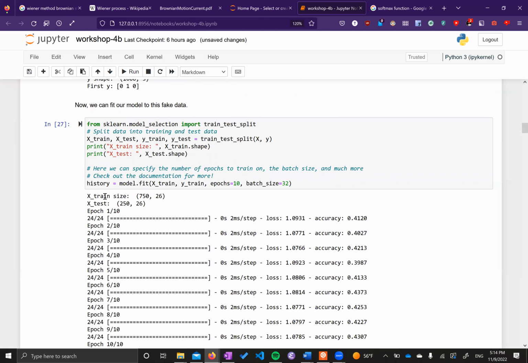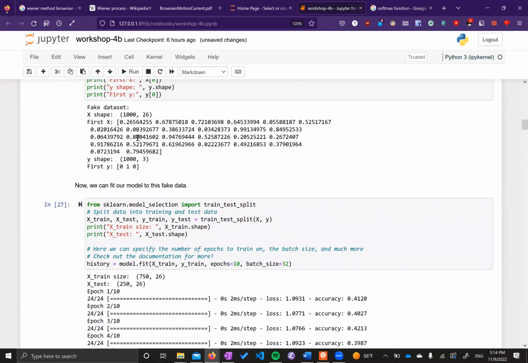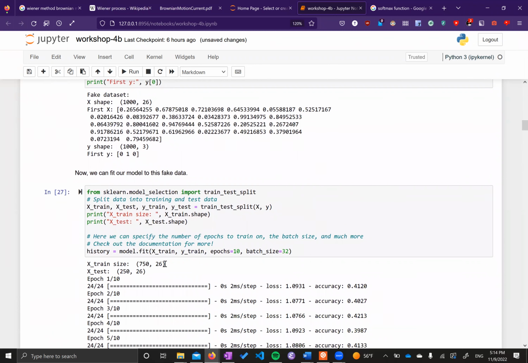But yeah, so you can see that by calling train test split, our X train size and our X test size are different than what they were here. It used to be 1026, but now it's 750 by 26 and 250 by 26. So that means we're training our model with 750 of our data samples, and then we're testing it on 250.